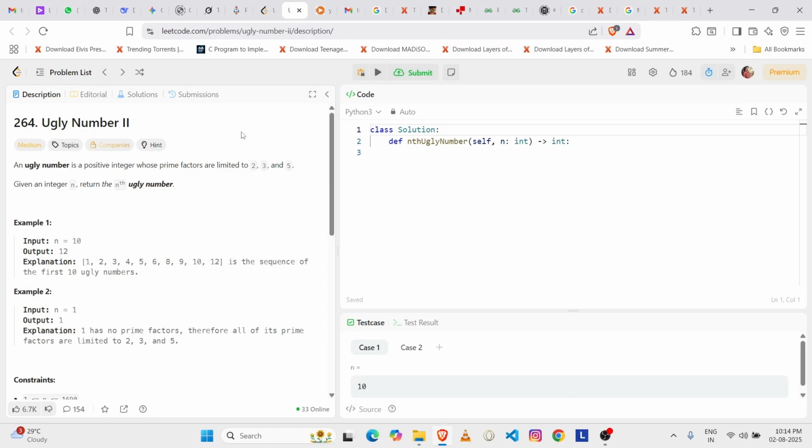Today we are going to solve Ugly Number part 2, because Ugly Number part 1 is very easy. So let's just read the description of that. An ugly number is a positive integer whose prime factors are limited to 2, 3 and 5, and we are given an integer n. We have to return the nth ugly number.